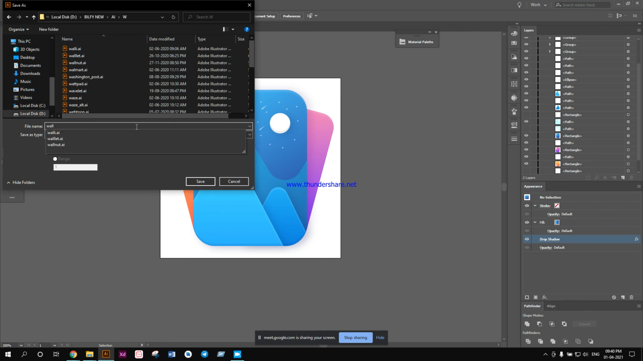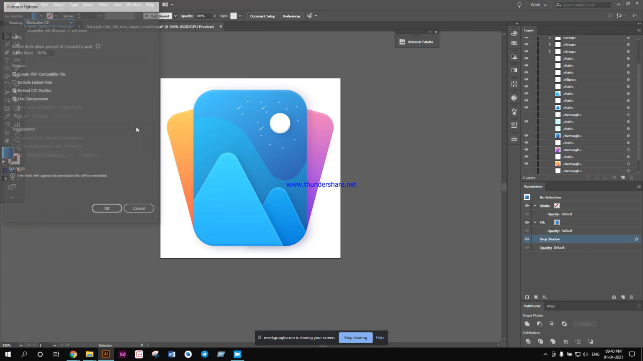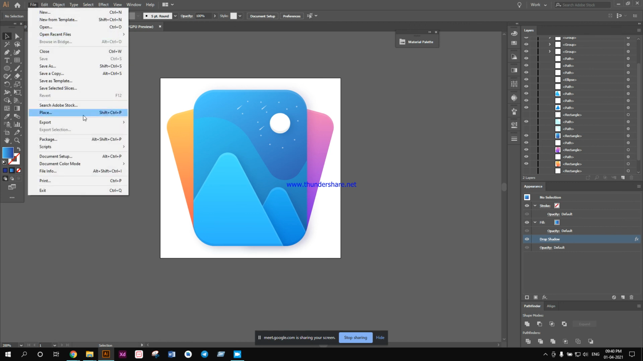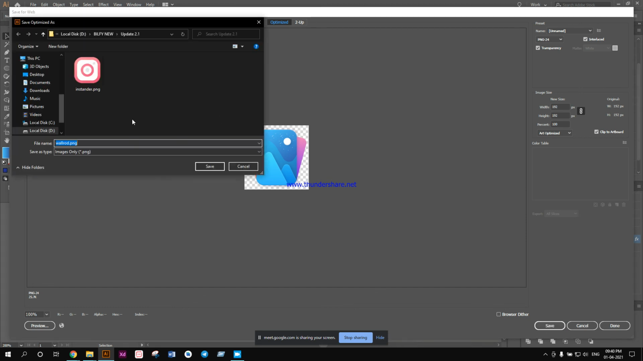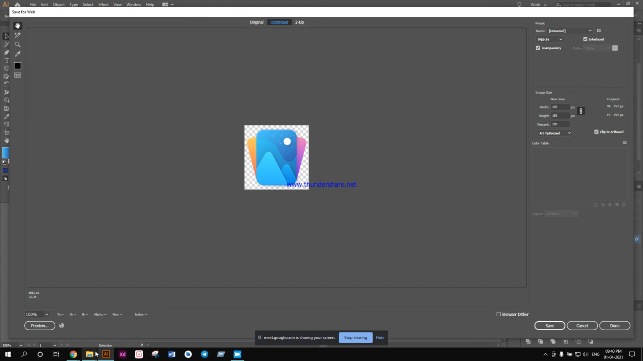What was the name? Wall rod. Okay, save it to the W folder and then export. Save for web, PNG, 10 transparency on, and then save to my 2.1 folder.